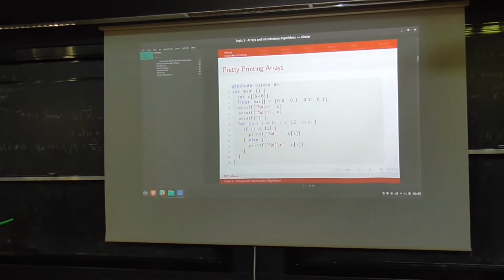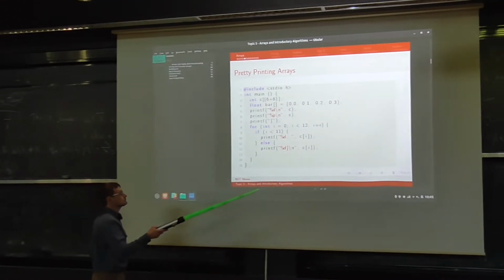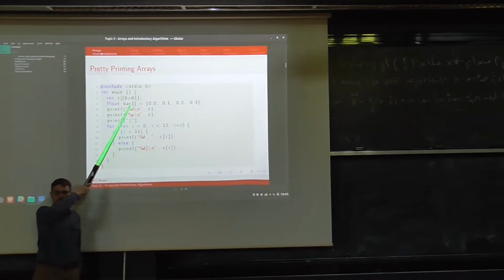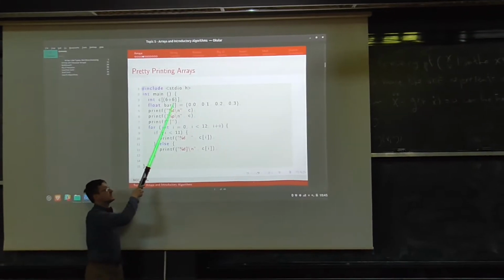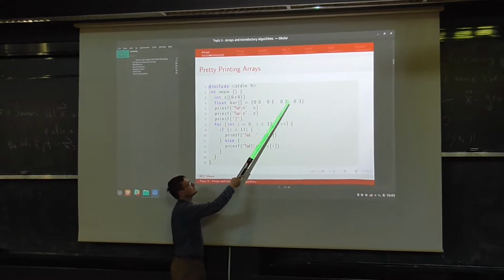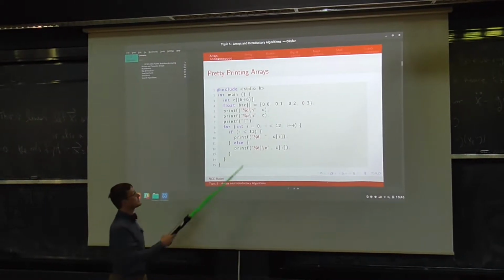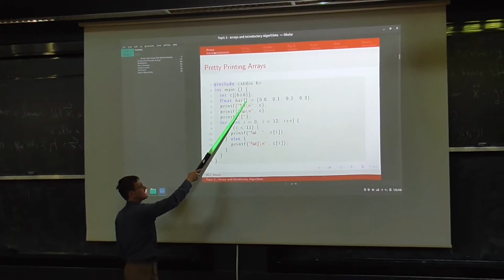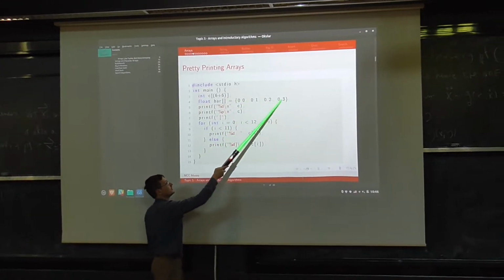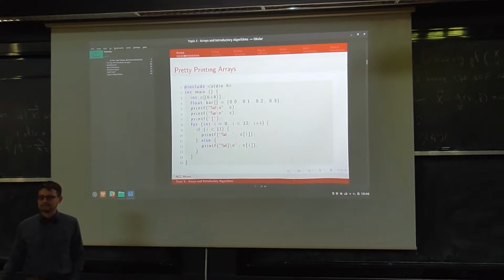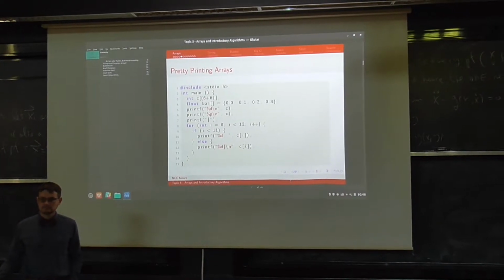Okay. So, an example of that. This bar array of floating point numbers is being initialized with 4 floating point numbers. It is not necessary to specify the size here, as that information is derived from the number of elements in the initializing array. Make sense? Good.